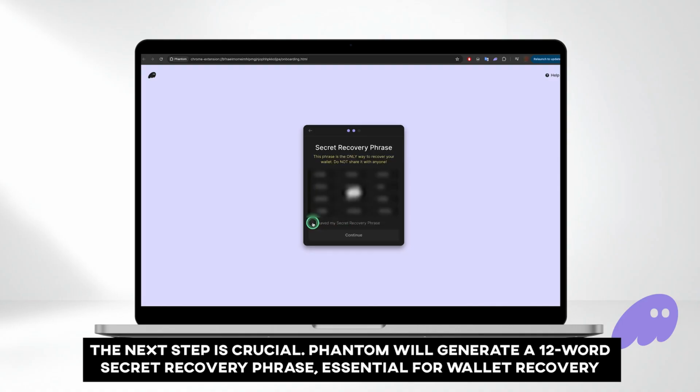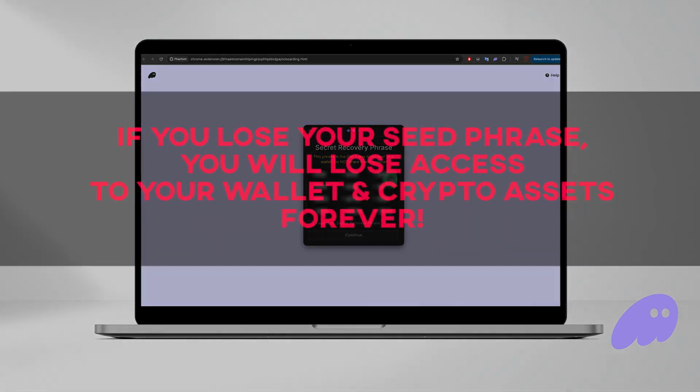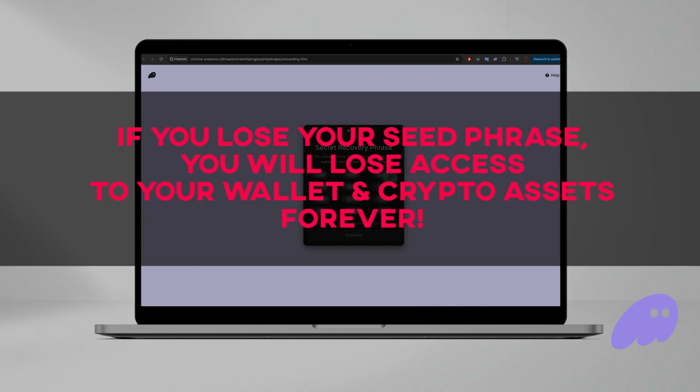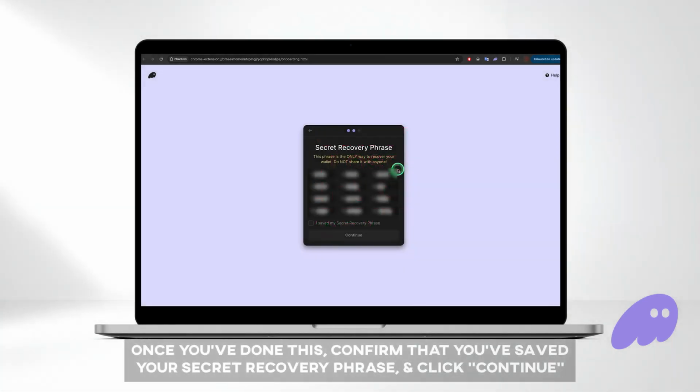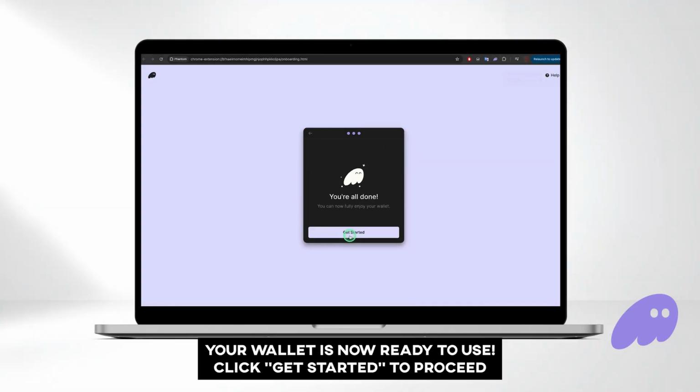The next step is crucial. Phantom will generate a 12-word secret recovery phrase, which is essential for wallet recovery in case you lose access. Hover the mouse over the words to reveal them and write down the words in the same order as displayed. Remember to store your recovery phrase securely, as losing it means losing access to your wallet and crypto assets permanently. Never share it with anyone, as doing so could compromise the security of your wallet. Once you've done this, confirm that you've saved your secret recovery phrase and click Continue. Your wallet is now ready to use. Click Get Started to proceed.